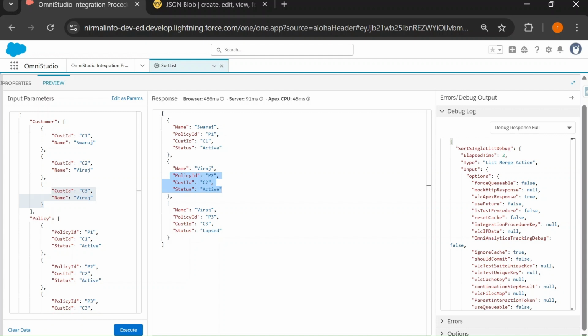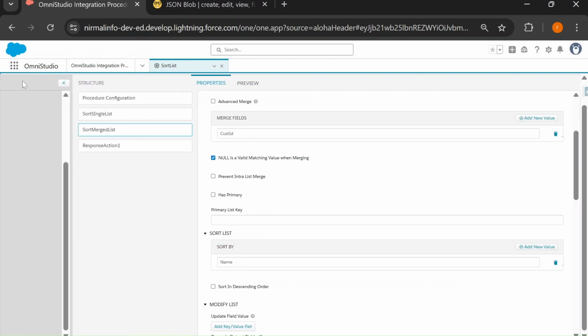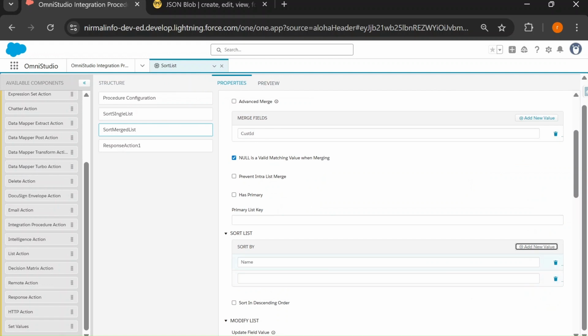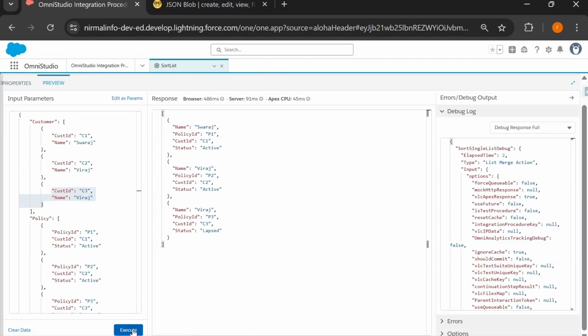In case you want to mention some other field, for example, I want to mention customer ID as well or policy ID as well to sort it. So I can go here. First of all, sort by name. If there is any tie, then sort it by policy ID. So our output will be like this. There is a tie, Viraj, Viraj. So sort it by the policy ID. So this way sorting can be done. If suppose policy ID also gets matched, then it will sort by the customer ID or some other field.